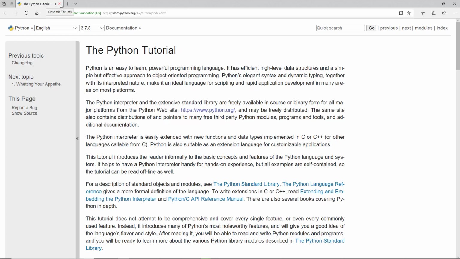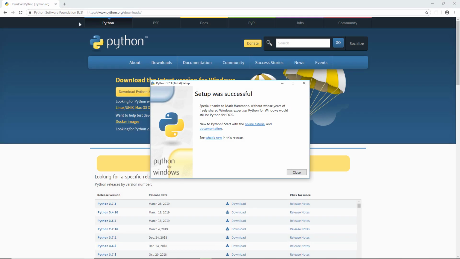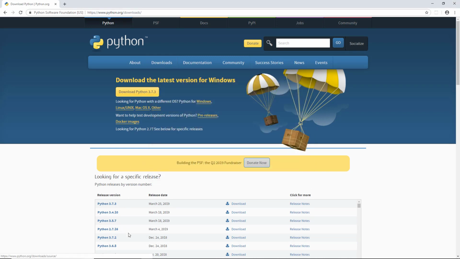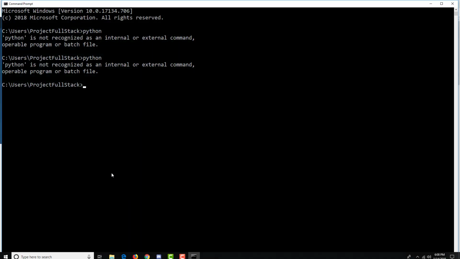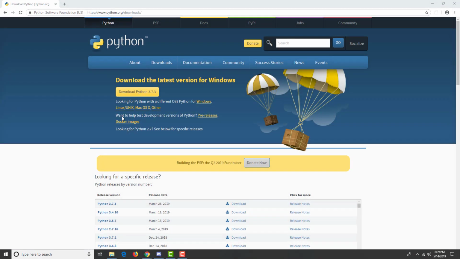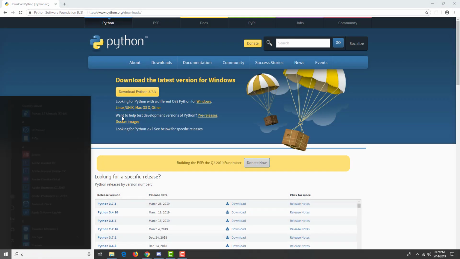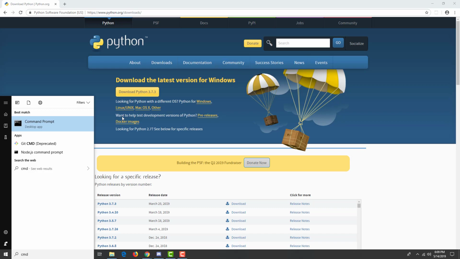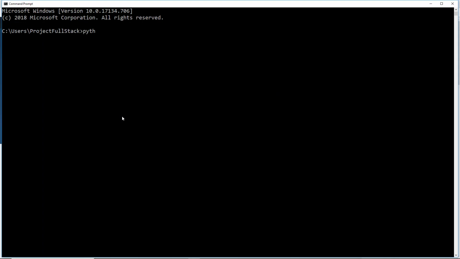But let's also make sure that Python works from my command prompt. Okay, if you clicked add Python to path, you're good, and you should be able to come in here to your command prompt. You may have to open a new one because the path only updates, or it's only pulled, the first time you launch your command prompt. So go ahead and exit your command prompt, open up another one, type in Python.